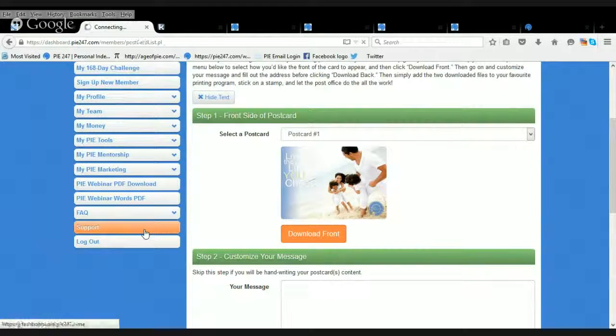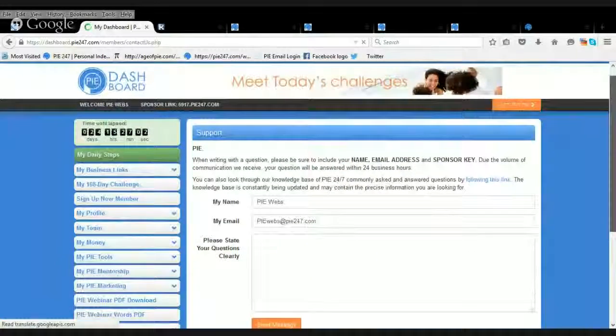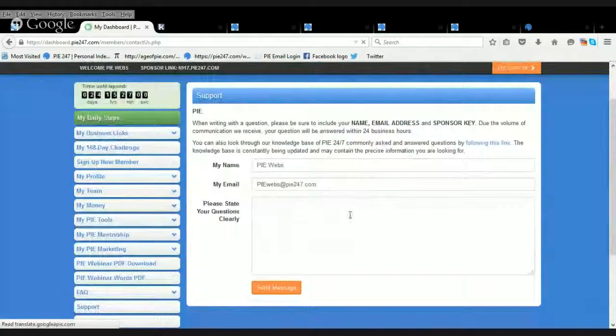Support, if you have any other questions, please contact our support. They're there 24/7. It's actually going to populate all of your details already, and then here you can just start typing. Sometimes it may take up to 24 business hours, but in most cases we can answer you within 2 to 4 hours. For any more complicated questions, it may take longer, but it's never above 24 hours.